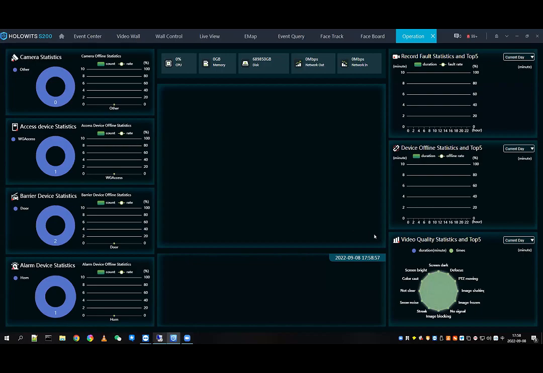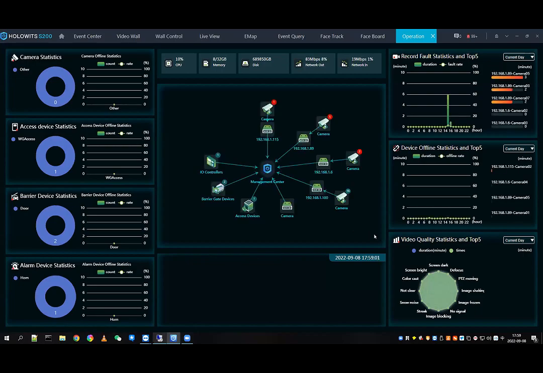I have explained what it is for. This application, we call it the operation center. It is used to display all the information related to this system. You can see in the middle of this Kanban, you can see the topology.